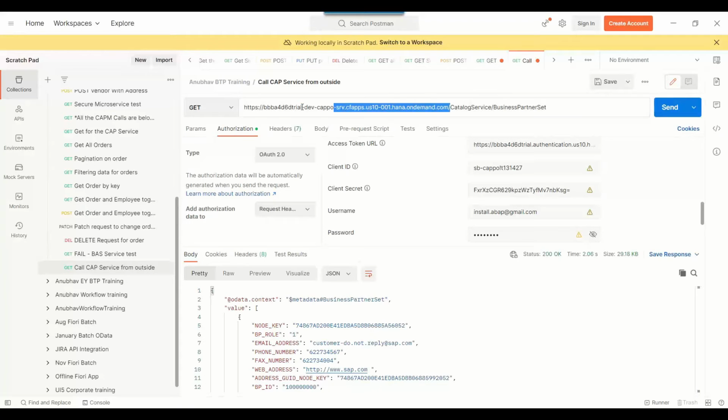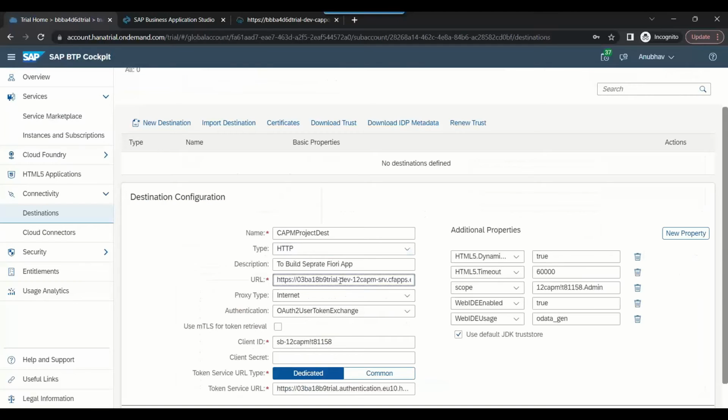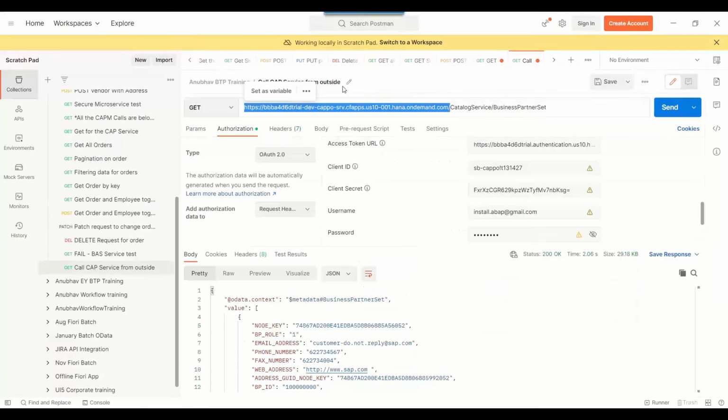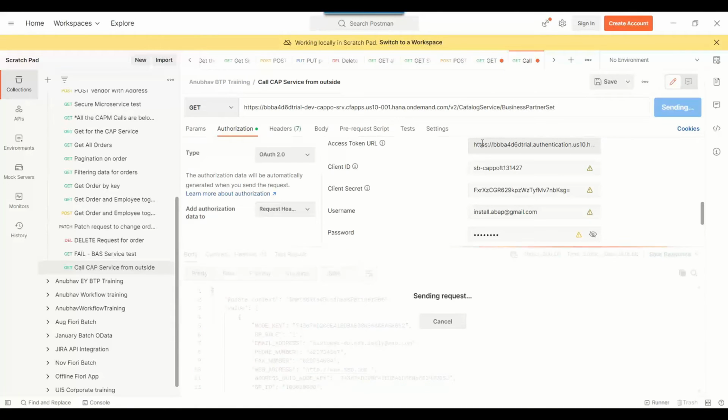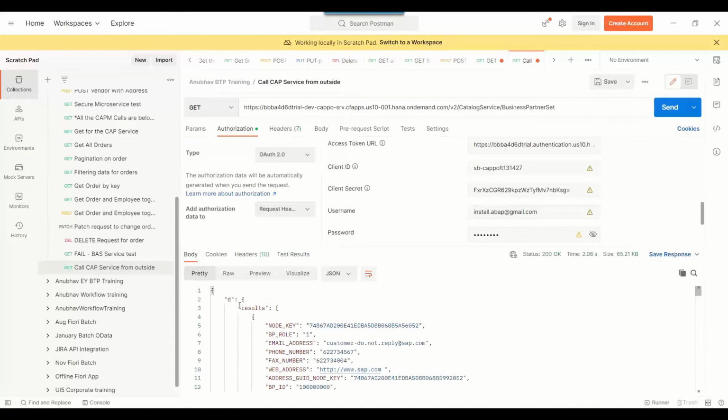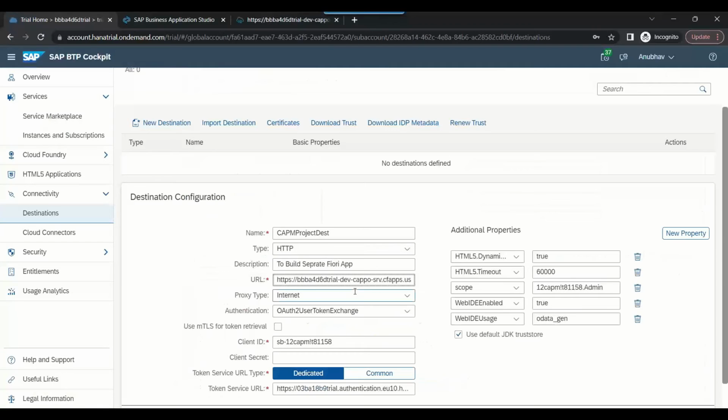This is the URL of our CAP service, slash V2. Yes, we are interested in getting the V2 response. I think we already implemented the proxy, so I'll go to slash V2 slash catalog service. Let me try whether that also works. Yes, it works, because most of the freestyle Fiori apps still use V2. So we are using V2, slash catalog service.